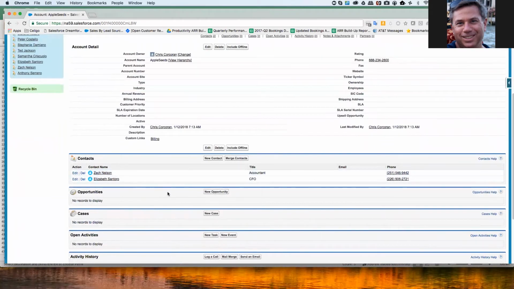So in one fell swoop, we created accounts and contacts. Pretty cool.